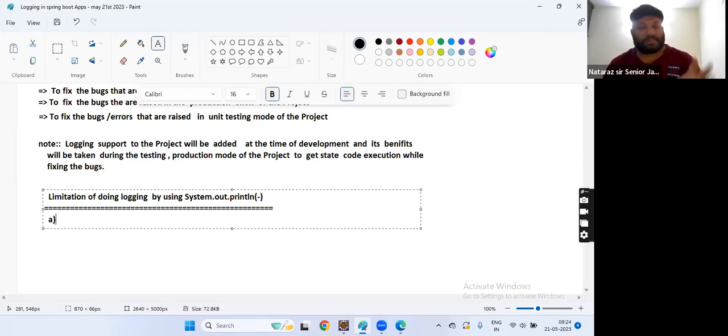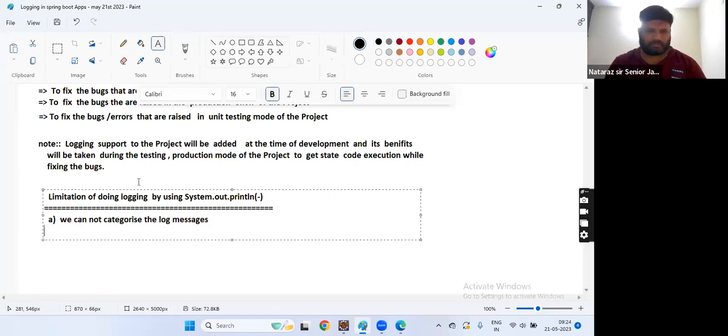Some SOPs I write in the catch block. They are very serious because if they are executed, it means some serious problem is raised. Some SOPs we write at the start of the main method, end of the main method, start of the business method, end of the business method. But is there any possibility of categorizing them, boss? We cannot categorize the log messages.